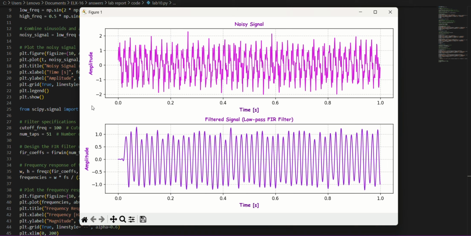After designing the filter, I apply it to the noisy signal using the lfilter function. I then plot both the original noisy signal and the filtered signal in the time domain. Comparing these two plots, we can observe that the filtered signal is smoother, indicating that the high-frequency components and noise have been reduced, while the low-frequency sinusoid remains.